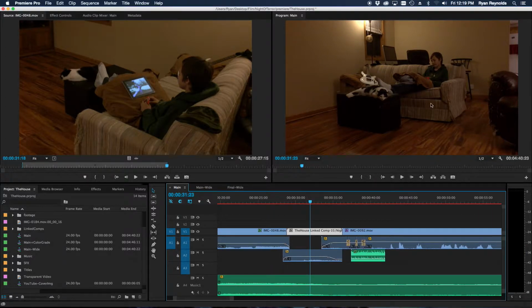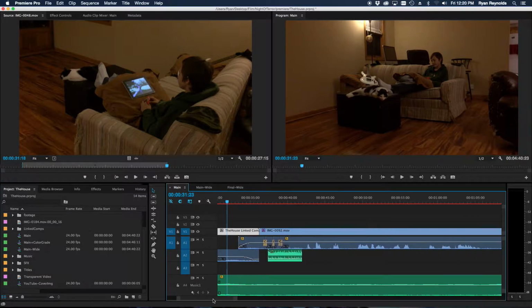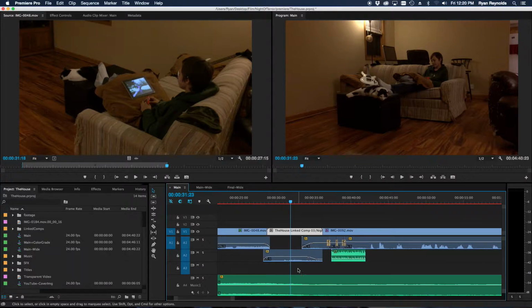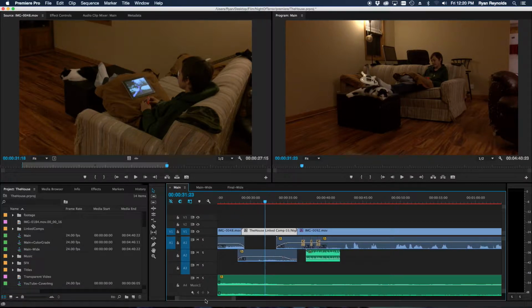So yeah, here's one of those shots that I had put the stabilization on. This was basically just a handheld shot, but I wanted it to look like a tripod. So I go ahead and put that in After Effects and just switch that to no motion and let that process, and that worked out really well.